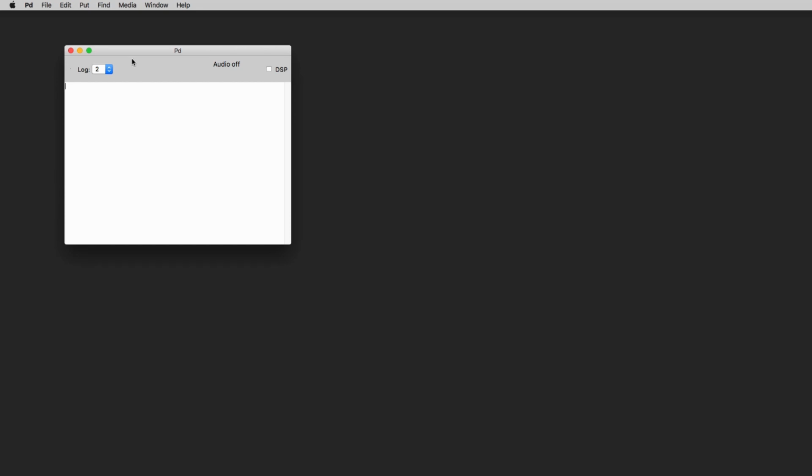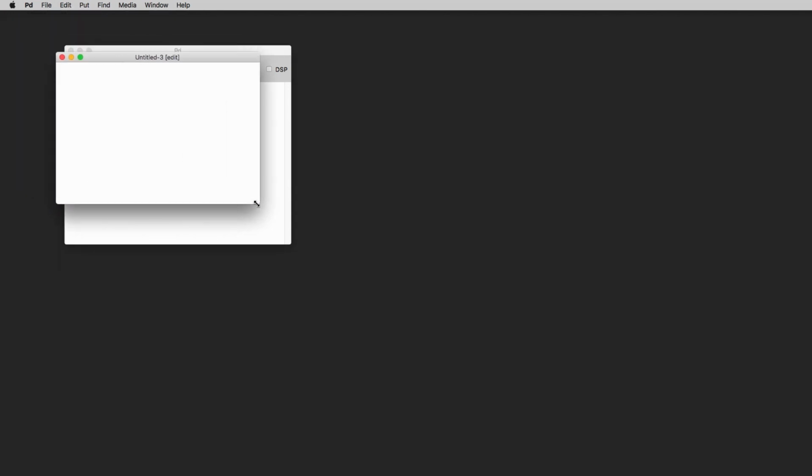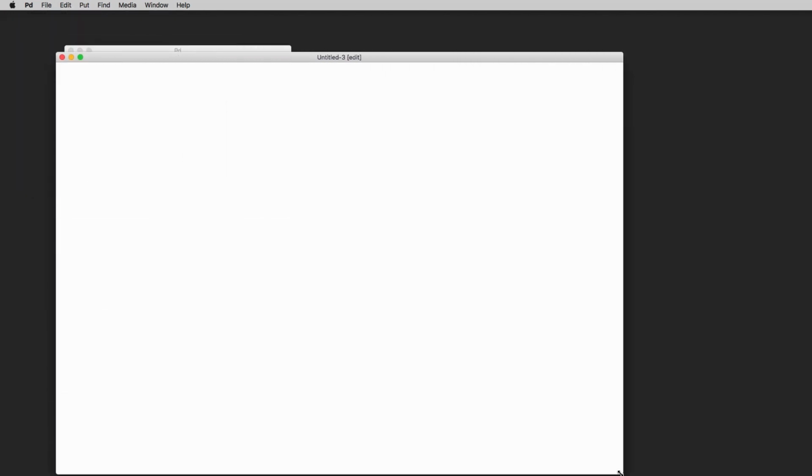To create a new patch, we need a patcher window. So we can go to the File menu and click on New. A new patcher window opens up and it's completely empty. To create a patch, we need to populate the patcher window with objects. Every object does a specific task and it has inputs and outputs called inlets and outlets.